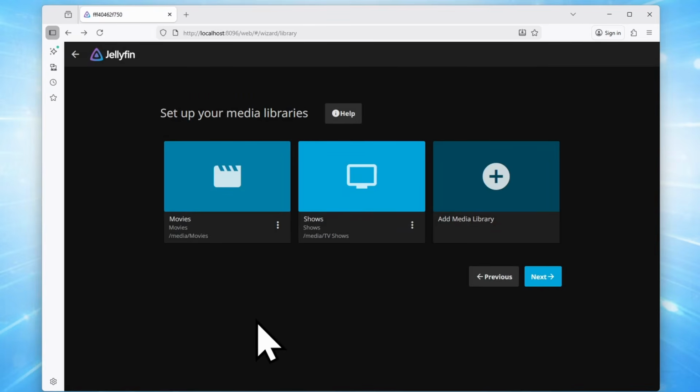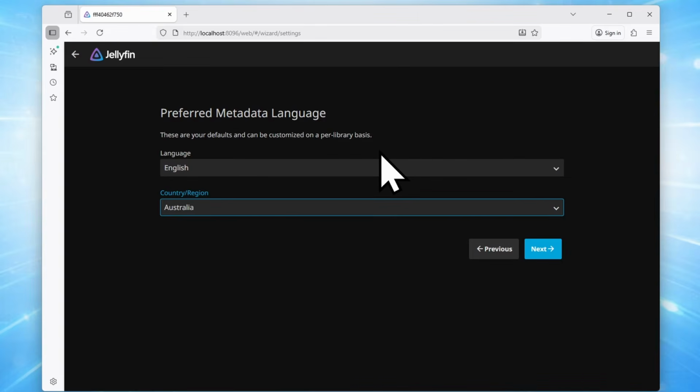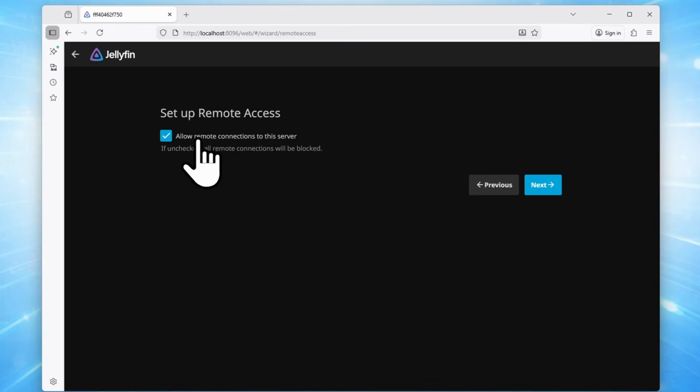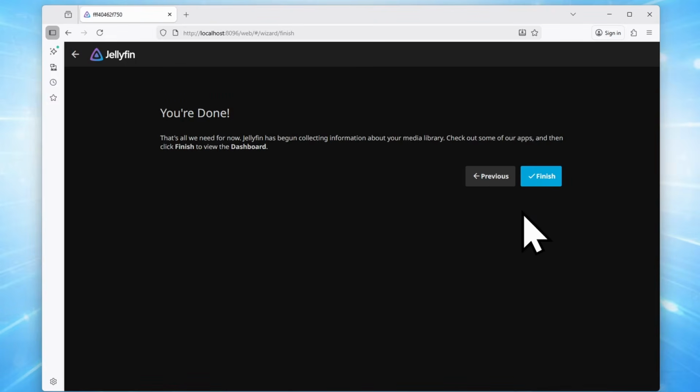Once you've added your relevant folders, movies, shows, you can even create a separate folder for anime and put it under the shows section as well. Then click next. Now fill in your preferred metadata language and click next. Now you can disable allow remote connections to this server. I'll go through how to connect it at a later date. Once you're done, just click finish.